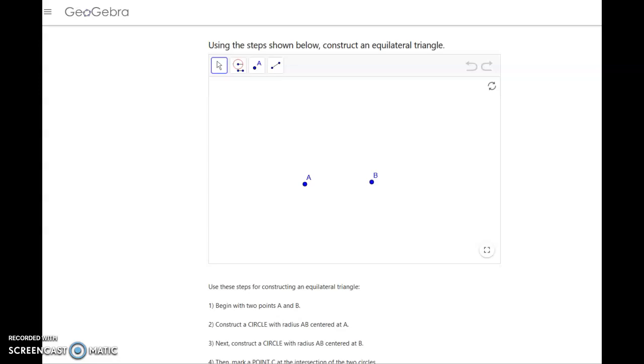In this video, we are going to construct an equilateral triangle in GeoGebra, and you can find the link to this GeoGebra practice in the description of this video. So this one says, using the steps below, construct an equilateral triangle. And we're going to read these steps down below here to show us what to do, okay?